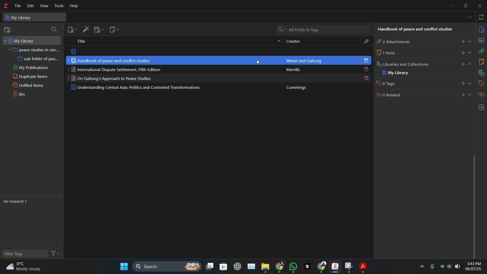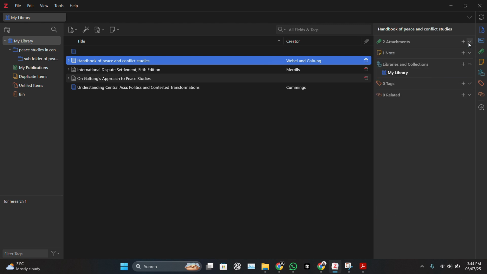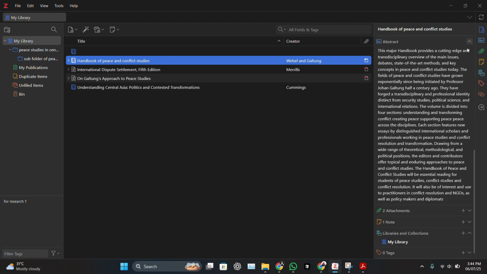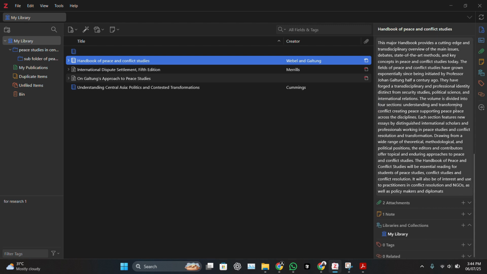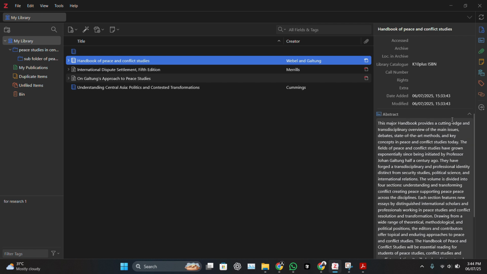So just click on this reference, go to the right-hand side section, click on this arrow, and all of these things will be displayed here. You can also click on these items on the far right side. So let's suppose that you want to add an abstract here. Just click on this icon. You can see my cursor, abstract, and an abstract will be automatically created for that handbook. So this is a very good method to get a general idea of what this reference is about. This is an AI feature of Zotero.